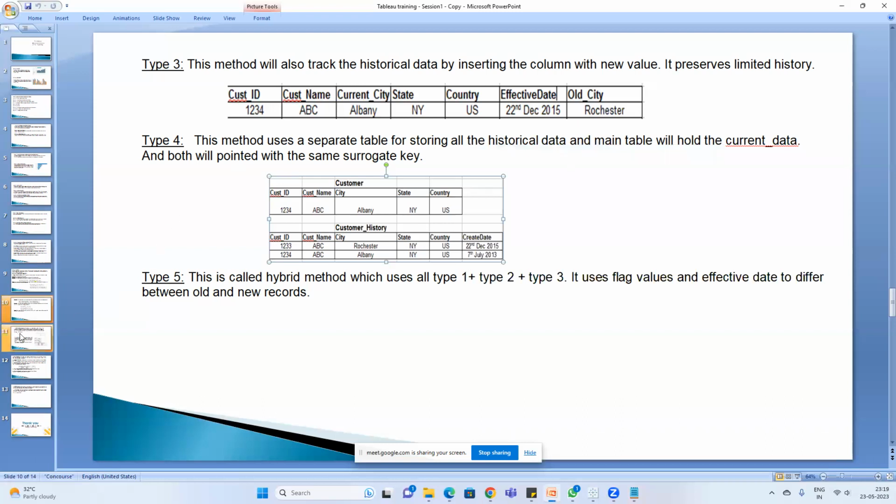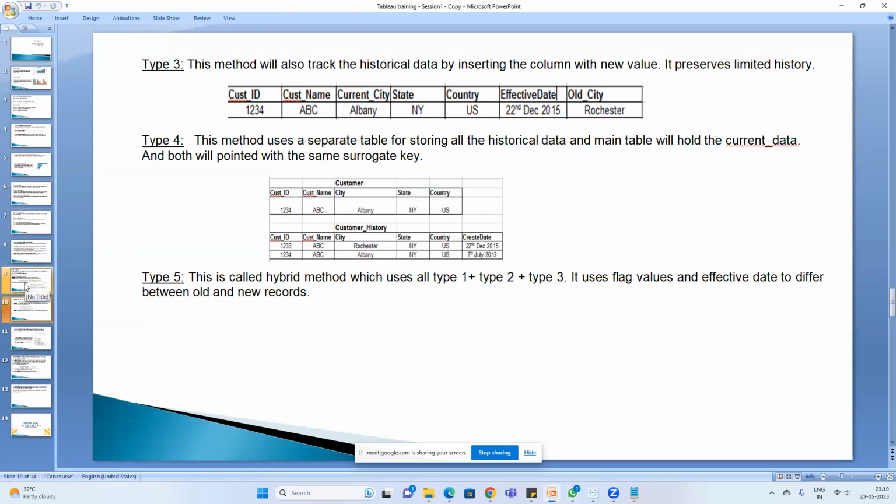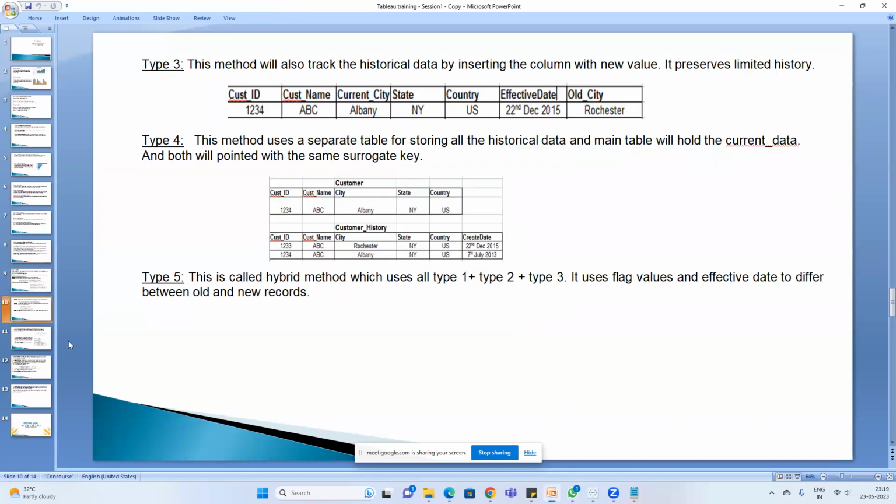Now that we have discussed slowly changing dimensions, we'll see rapidly changing dimensions. Why do we normally call this a slowly changing dimension? Because it changes maybe once a year, it won't change that easily. Moving from one place to another takes some time. That's why we call these slowly changing dimensions.